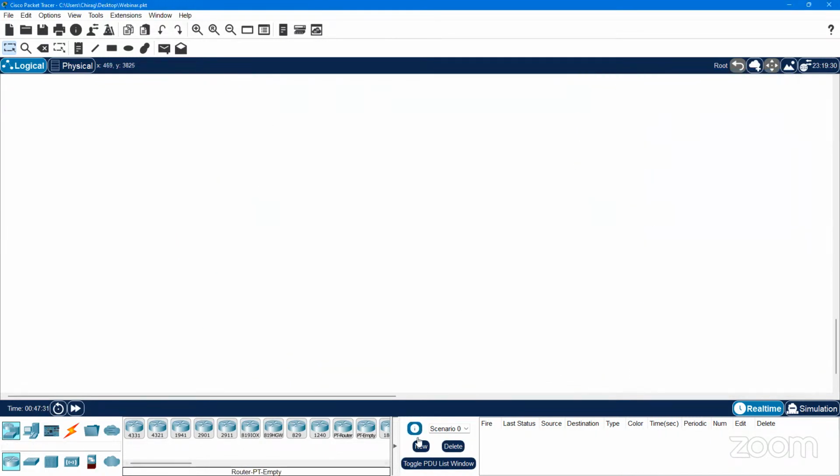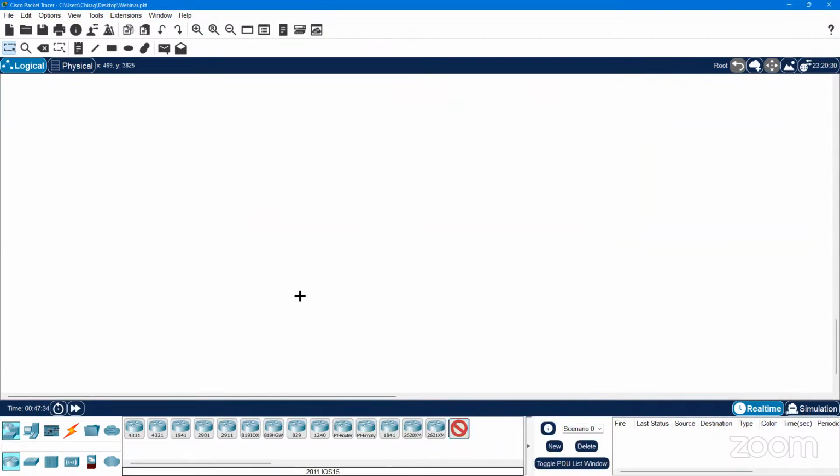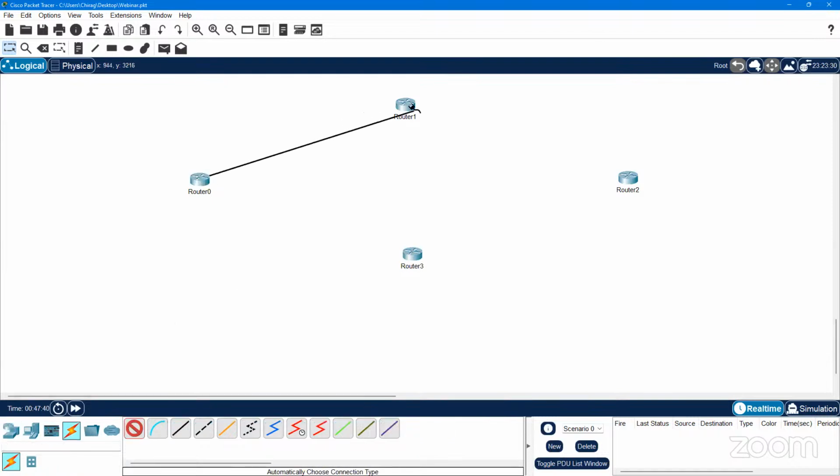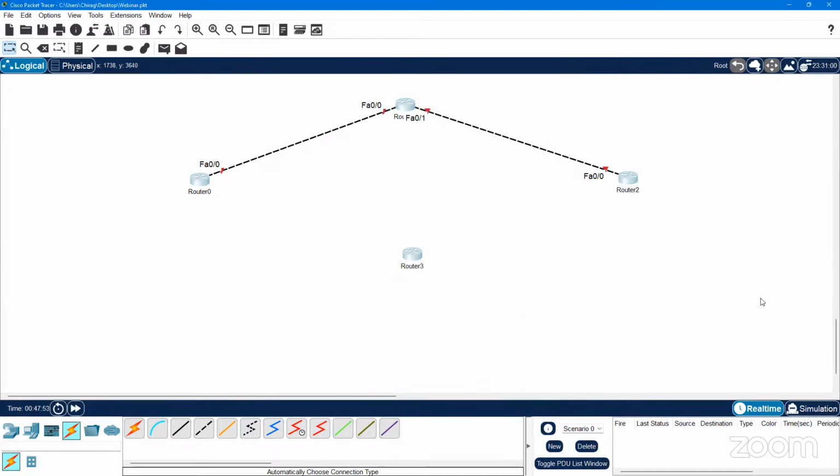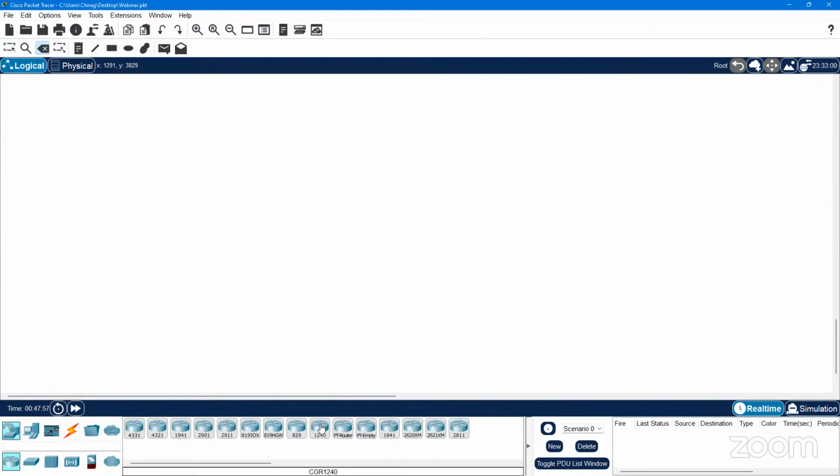What I'll do is I'll quickly create a similar kind of scenario here. I'll take 4 routers. Let's connect them together. So this is a fast Ethernet link. I'll go to my router 0 and I will add some gigabit Ethernet links. I think I need to take some other routers. No worries. Let's go to routers.